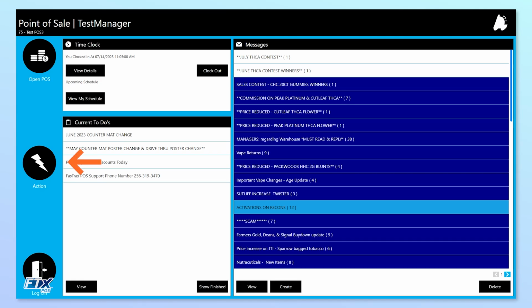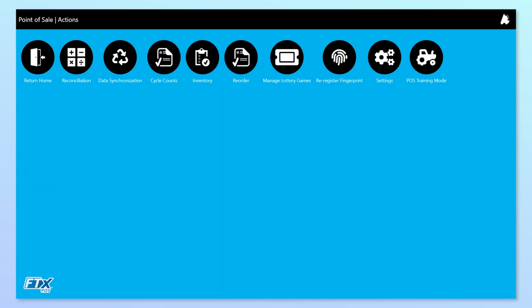So now we're gonna take a look and see what the Action tab is about. We're gonna click on that. In here, you'll see a variety of icons. More than likely, your associate is going to only use this reconciliation key, the data synchronization, the manage lottery games, and the re-register the fingerprint when necessary.